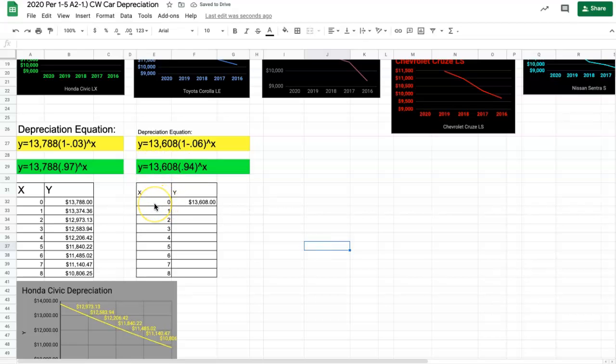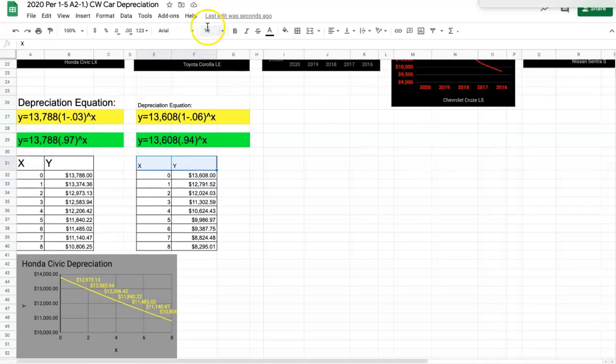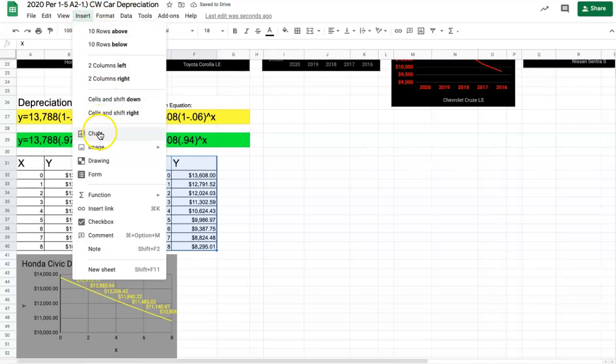Because that's what we started with. 0 years from now is right now. So then when I drag that down, it's going to change the X for each year. Like, for example, look at this one. It's E36 now instead of E32. Anyway, you see the depreciation occur. And now we are going to make a chart out of it. So we're going to highlight it, insert, chart.